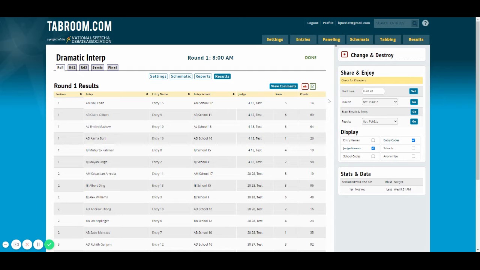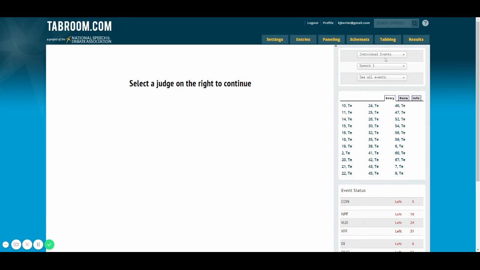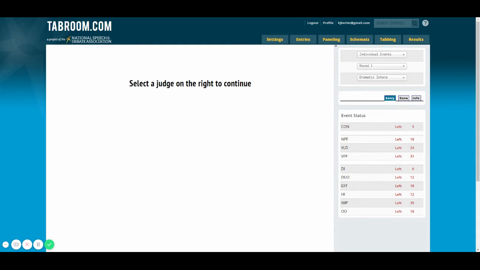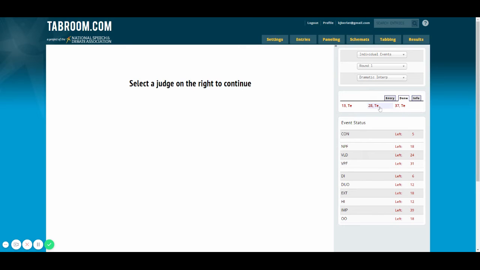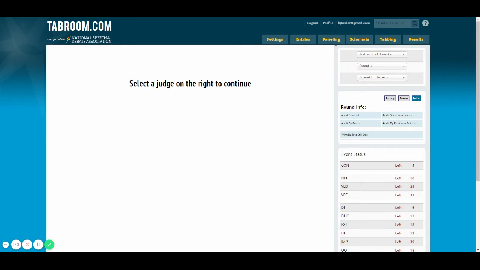But if I wanted to do a better round audit, I could go over to tabbing and enter ballots. And I could check individual events, speech 1, drama. Well, I don't have any ballots to enter. All 3 ballots are done, but I could look at info and I could do an audit printout, which won't show up here, but will show me by rank and with speaker points.